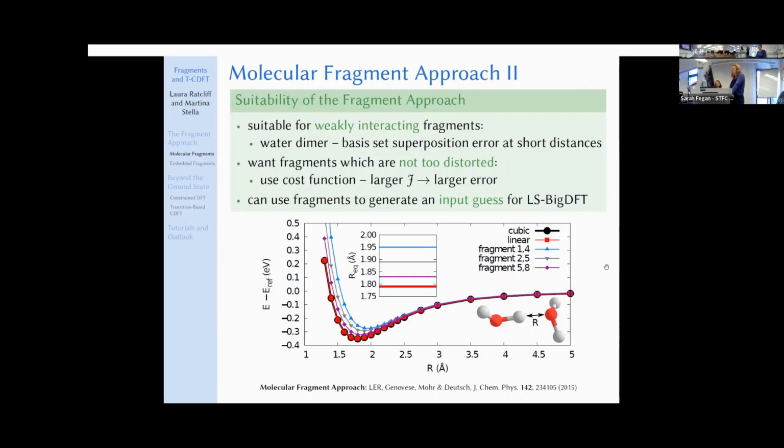So this is suitable in two limits. In the first case, for relatively weakly interacting fragments. Here I've just shown the energy curve for a water dimer. We have the cubic scaling result and the linear scaling result, which you can see agree very well. If we then have the fragment approach with a minimal basis, so this is the number of support functions on the hydrogen and the oxygen atoms, you can see that at long distances, great, it works perfectly. At short distances, you start to get a bigger error.